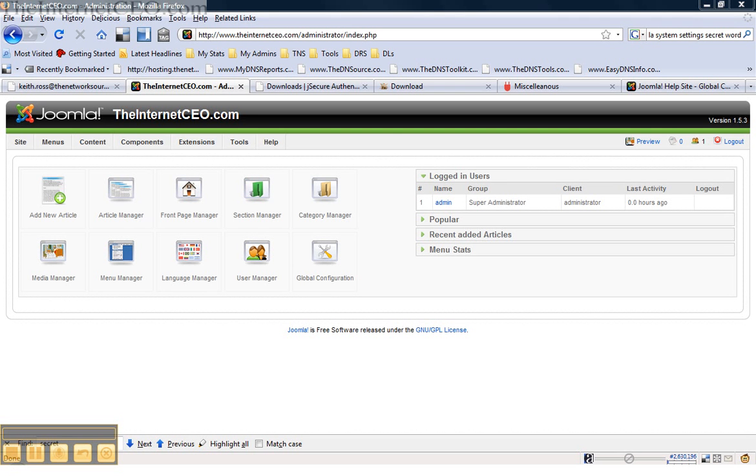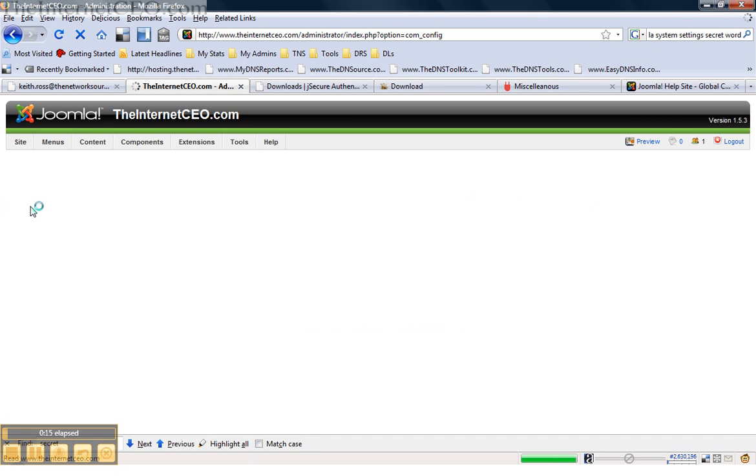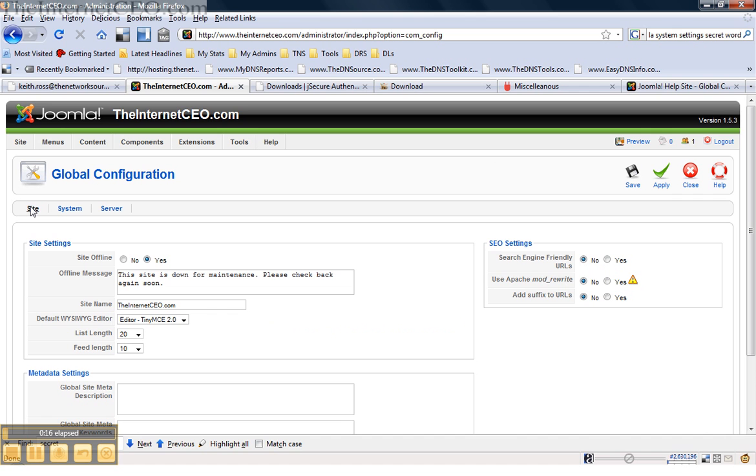So we just completed the basic installation of the InternetCEO.com. There's a few things that I want to show you that I normally configure, mainly just the SEO stuff. If you remember, we just renamed the htaccess.txt file to .htaccess, which allows Apache Mod Rewrite to read this file and learn how to rewrite URLs, basically in a format that a search engine will use.